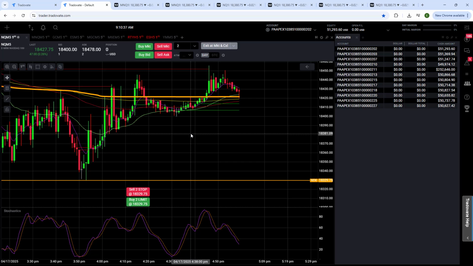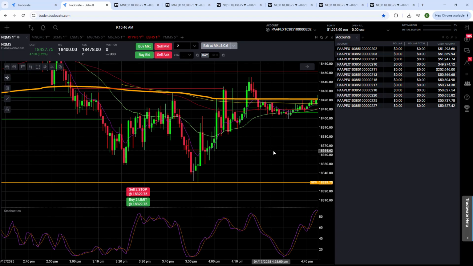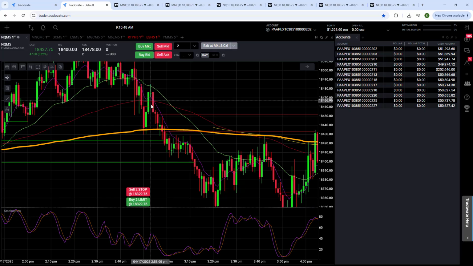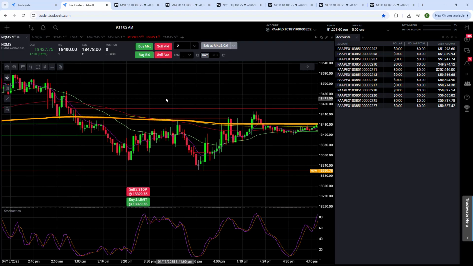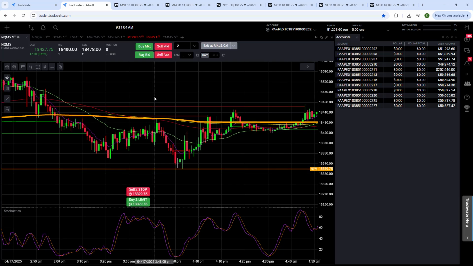I love playing order blocks. I love playing 3-bar setups. If we're trending, I love playing either just follow the 9 down, as you could see, or at the bare minimum, the 34 if we go over. And that's pretty much it. It stays simple. ORBs, the 15-minute ORB play, hourly imbalance, and that's pretty much it.